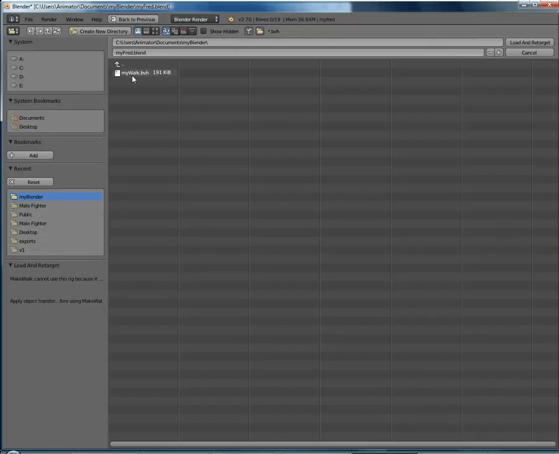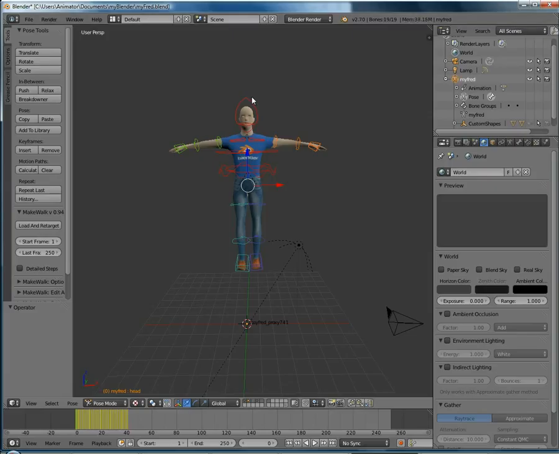And here's the animation I put in here. This is a 3D Studio compatible BVH file. Just double click it. Okay, now look what happened. It put our model into the T-pose, and you'll notice down here all these keyframes added to the animation timeline.